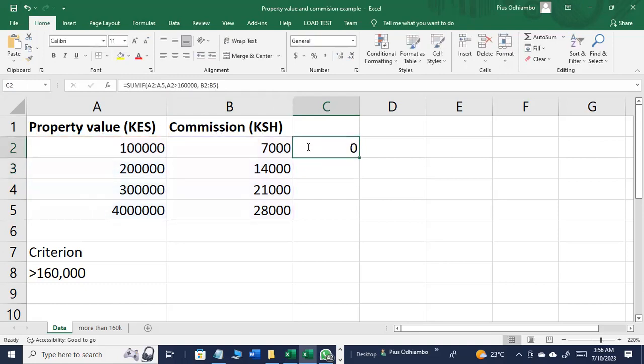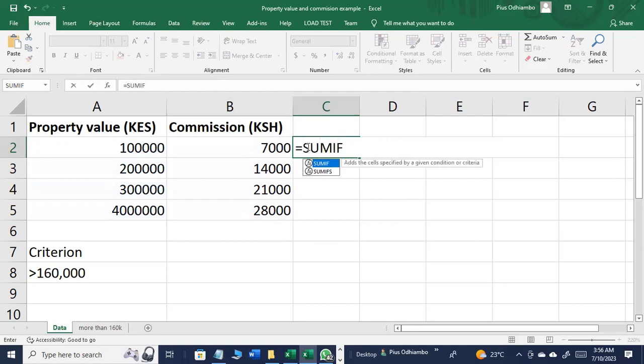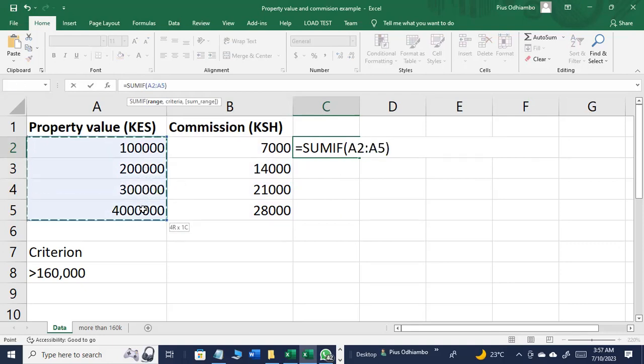Okay, it's not working. Let me just compose directly: equal to SUMIF, then I have parentheses there. So instead of typing the reference, you can as well select like that. Then I have a comma, then it should be A2, equal to more than 160,000. Then we have a comma. Then we are going to have this other one.